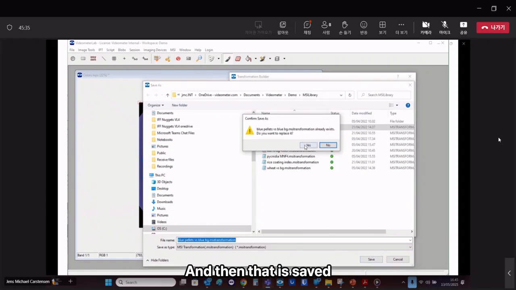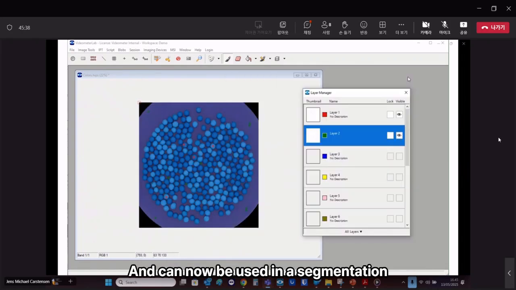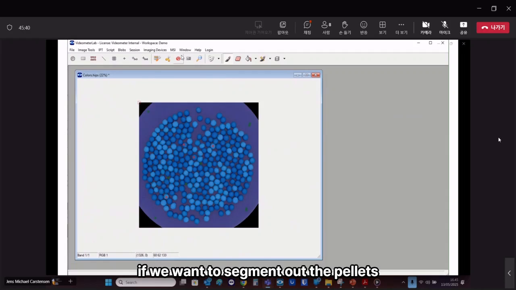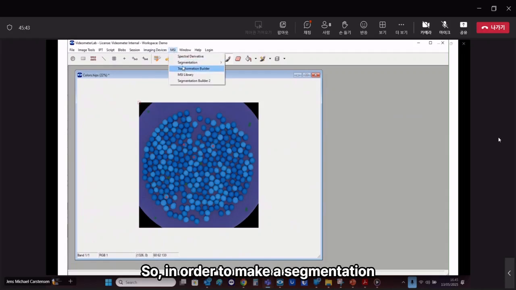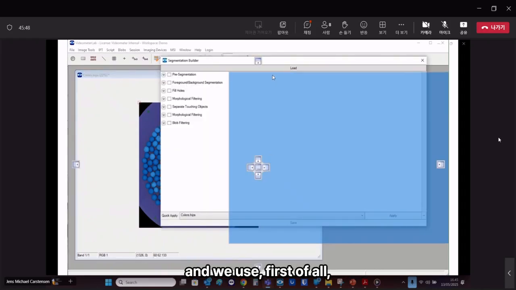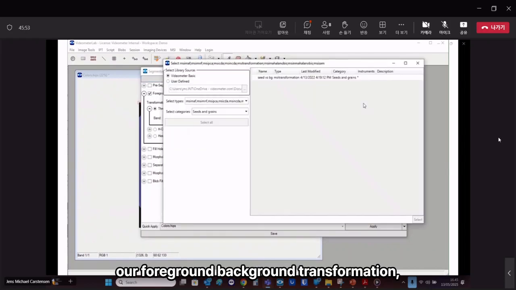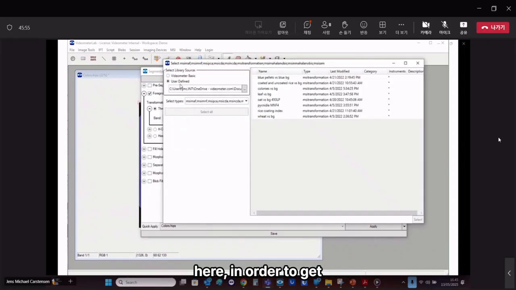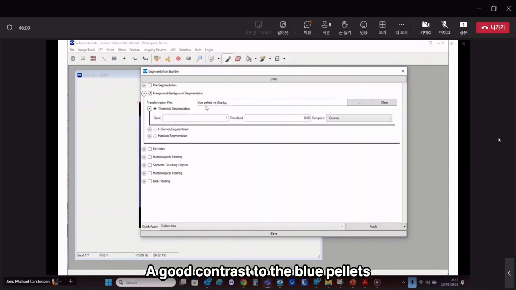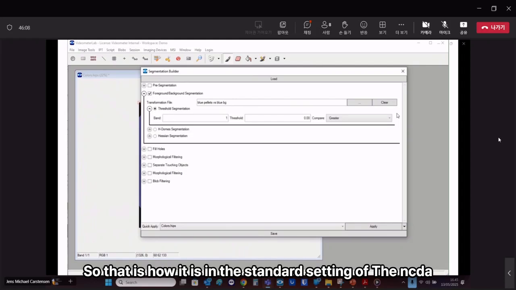And then that is saved and can now be used in a segmentation if we want to segment out the pellets. So in order to make a segmentation, I choose MSI Segmentation Builder, and we use, first of all, our foreground background transformation here in order to get a good contrast to the blue pellets versus the blue background. We threshold at 0 and our foreground is greater than 0. So that is how it is in the standard setting of the NCDA.